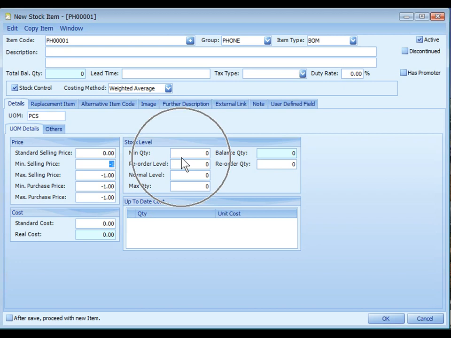Stock level. Minimum quantity is the minimum quantity to be kept in the store. Reorder level is the stock level when replenishment is needed. This value should be higher than minimum quantity. Normal level, the stock level that is considered healthy. This value should be higher than reorder level. Maximum quantity is the maximum quantity that should be kept in the store. This value should be higher than normal level.